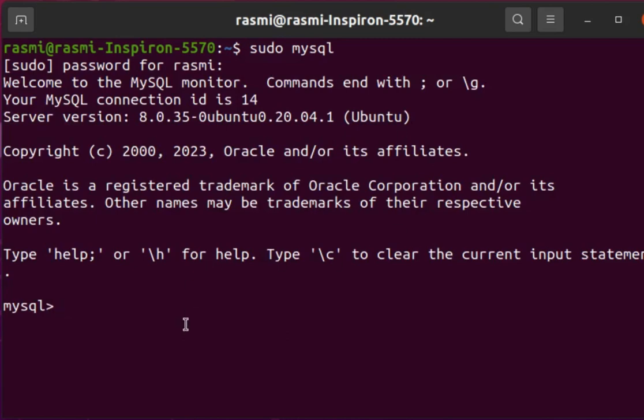Then here we will create a new user and provide the password for it. So let's create a user. Create user at localhost, then identified by. Now we will provide our password.